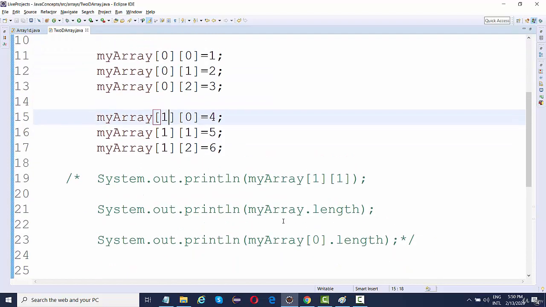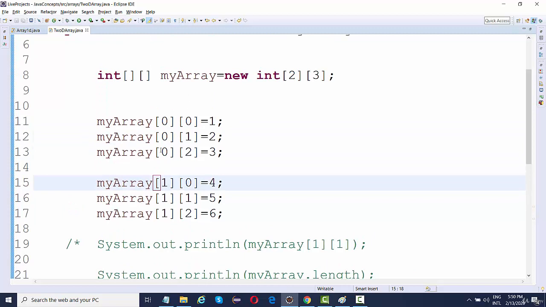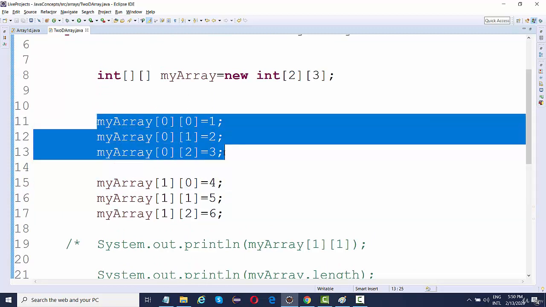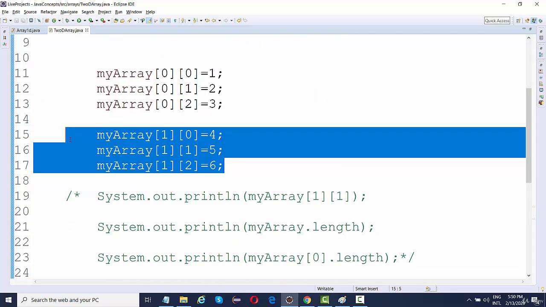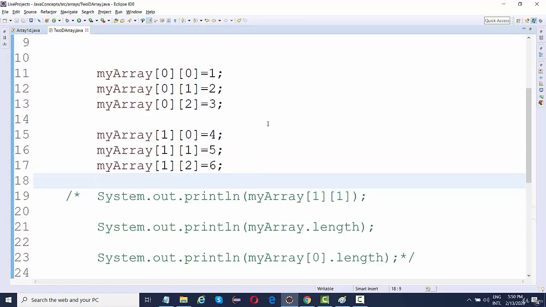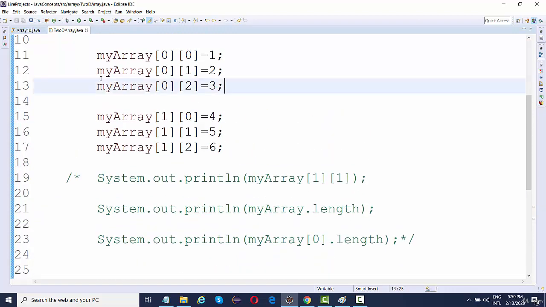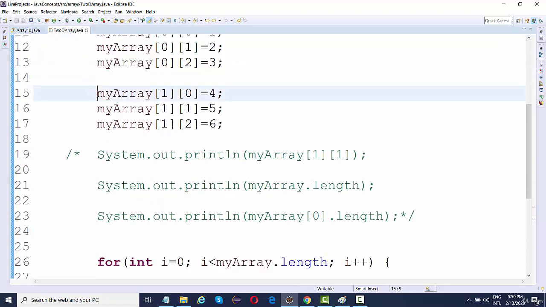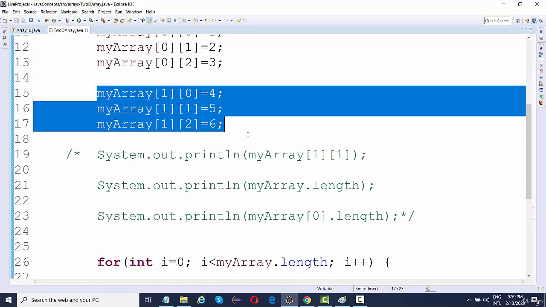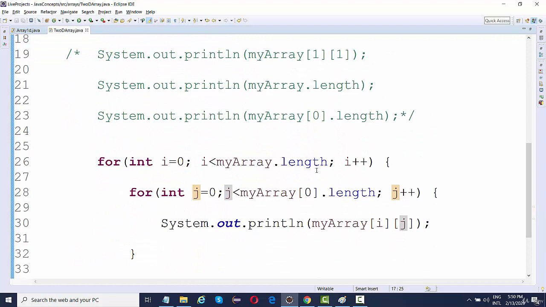But it may happen in Java that in the first array we have 3 elements, and in the second array we may have more than 3 elements as well, maybe 4 elements. If we have such scenarios, then we should not give 0 over here, right? Because this 0 is a fixed length for this particular array, and the other may have more than 3 or less than 3. So instead of this, we're going to give i over here. If I run this now, it will give you the same results.